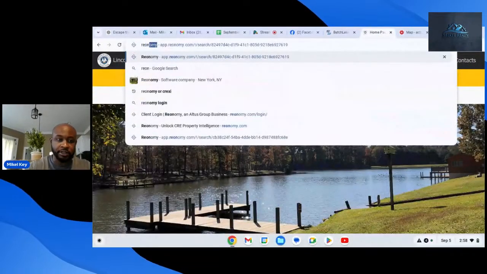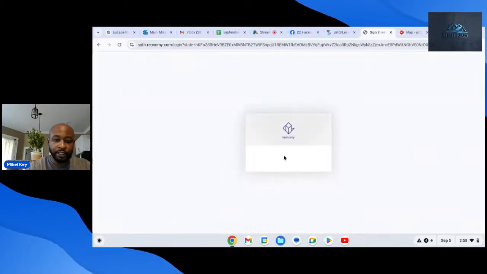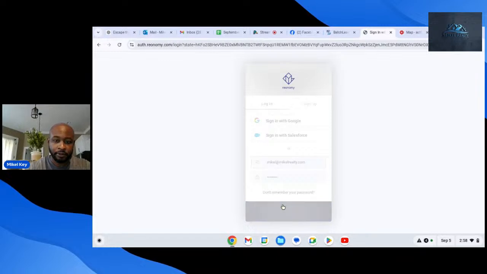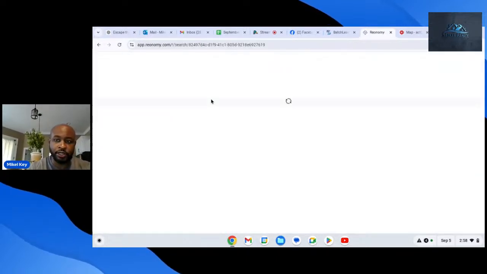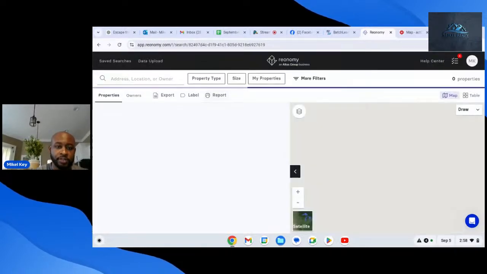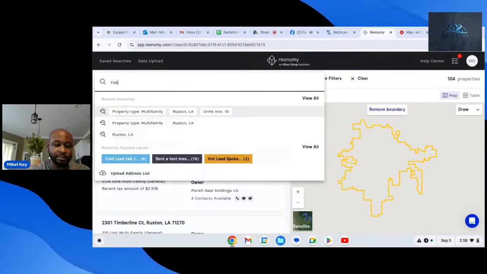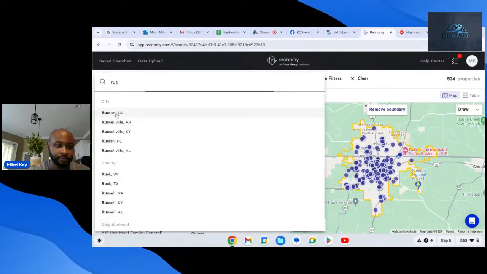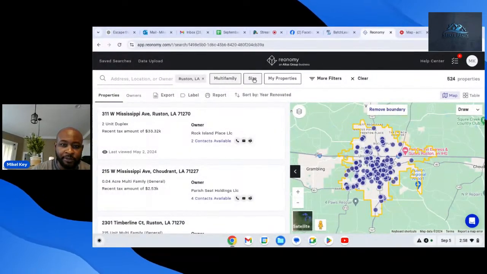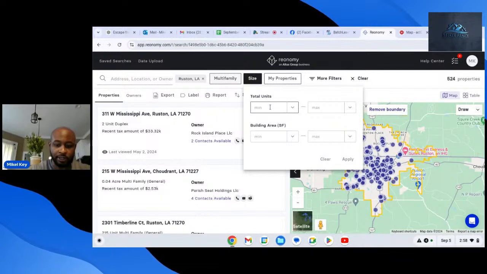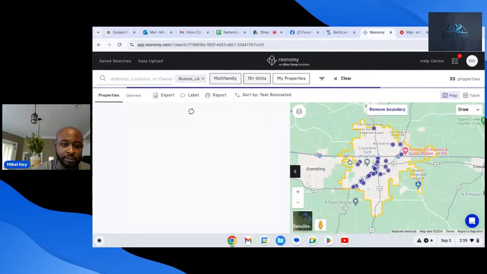Okay, so Reonomy is another system that I use. And let's log in. So all right, Reonomy is more geared towards commercial properties. So I'll go into Reonomy and let's just say that I'm looking for multifamily properties. So I'll type in Ruston, Louisiana. Okay. And I'll go into multifamily and then size, depending on which client I'm working leads for. Let's just say 10 units and up.